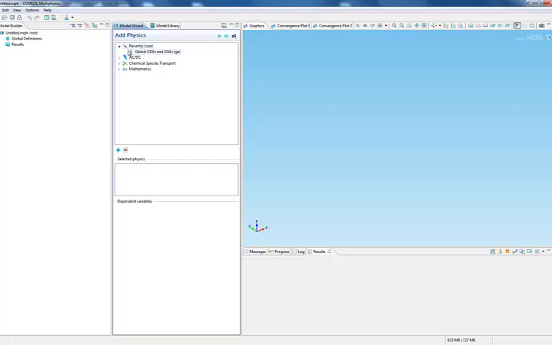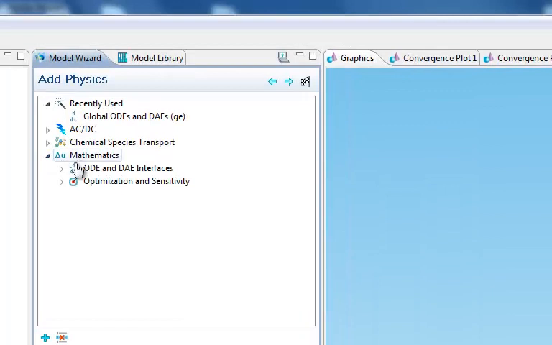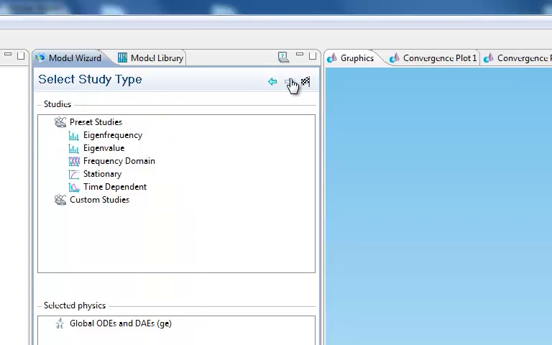So we are solving simple ODEs or algebraic equations. We need to use this interface, Global ODE and DAE. You can select it if you click Mathematics, go to ODE and DAE Interfaces, click this and add to the selected physics, then click next, and then you can select what kind of study you want to carry out. So I'll select Stationary and then Finish.